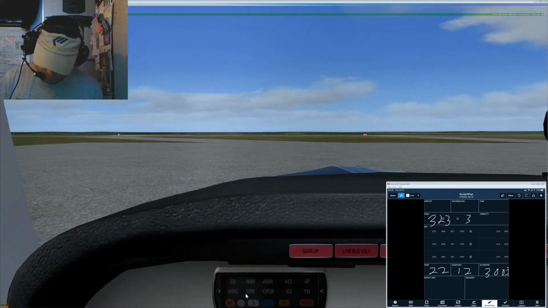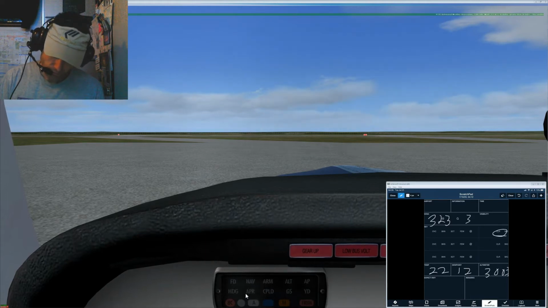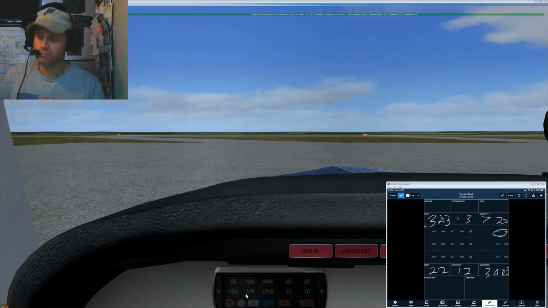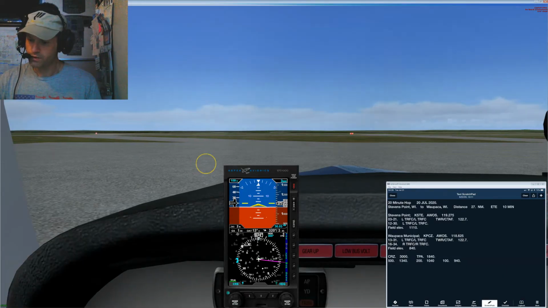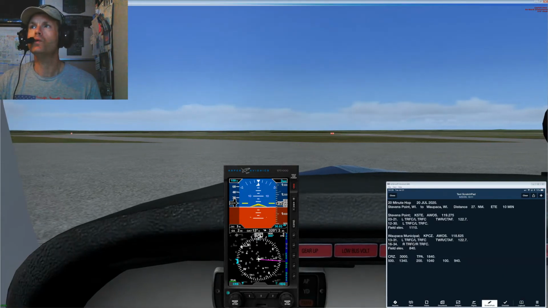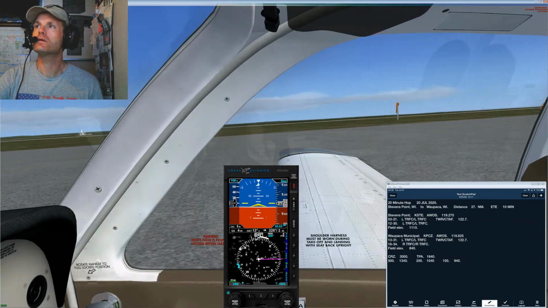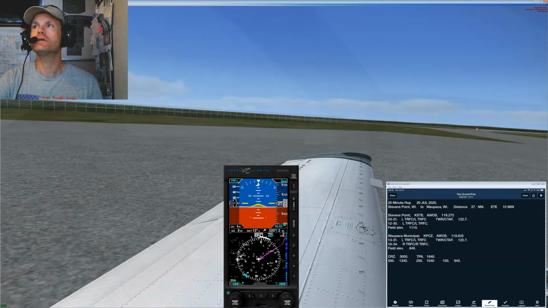Automated weather observation 230 Vanilla. Wind 323 at 3. Visibility greater than 20 miles. Sky condition clear. Temperature 22. Altimeter 3003. Taxi to runway 30. Clear on the right and clear on the left.